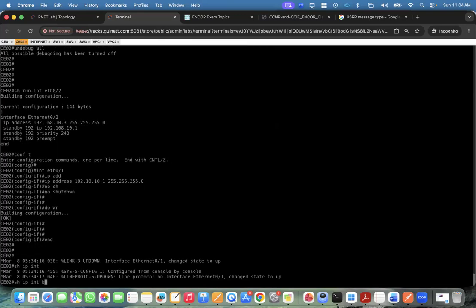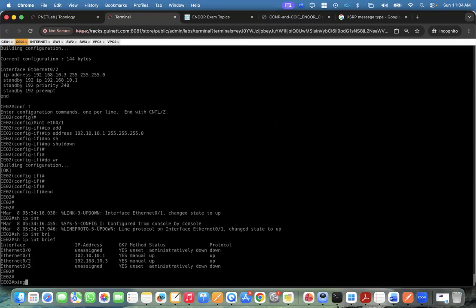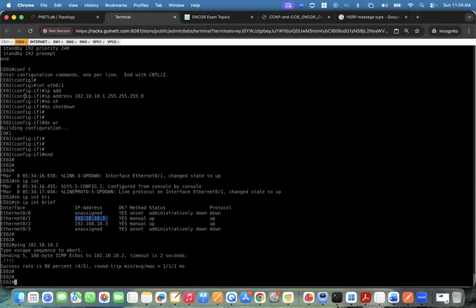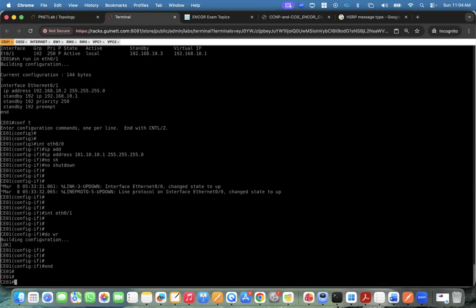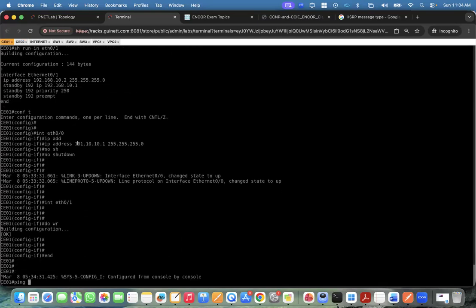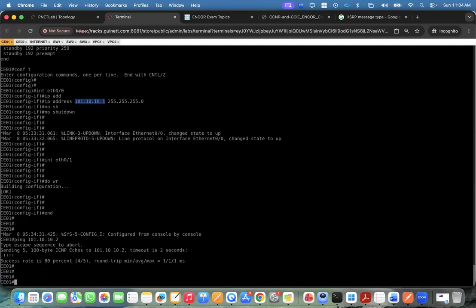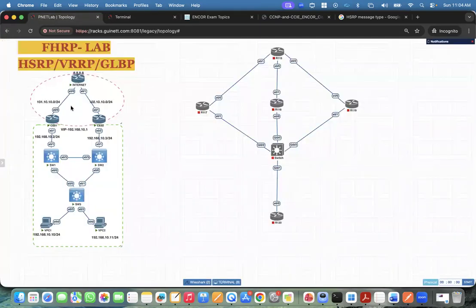Okay, so let me ping first. .2 should be reachable. Yeah, it's fine. And if I go here as well and try to ping the peer IP address, .2 should be reachable. Yeah, it's reachable. Now, next step. If I want to reach this destination, can I reach? Yes, we can reach.